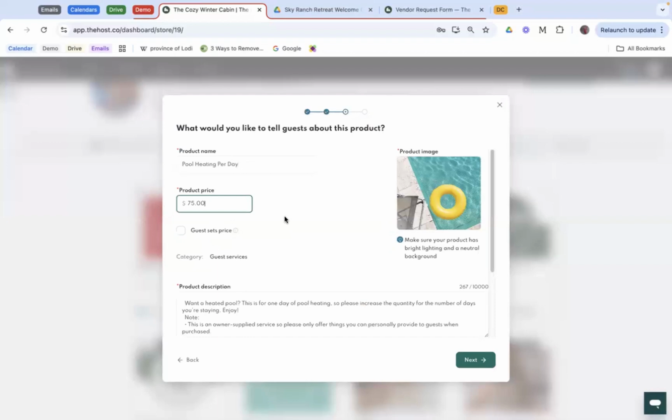I think it's $18 a month annually or $22 month to month. And that is for all of your stores. It is not per store, it's the total account price. But one of the big benefits of it is we do not take a commission on any items that you sell. So if you sell this for, say, pool heating is $100 a day, you will make $100 up to the first $1,000 in sales every month.